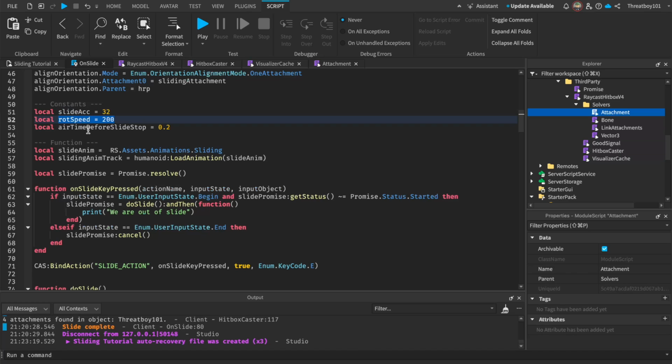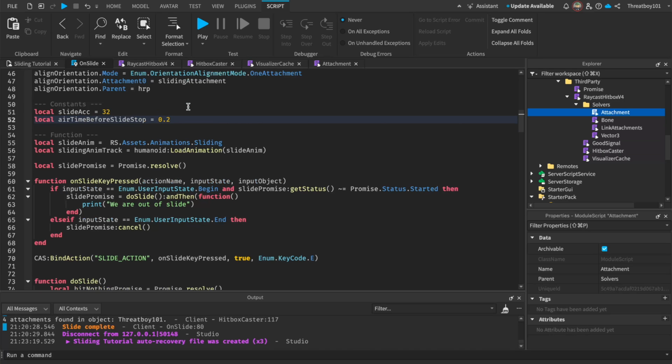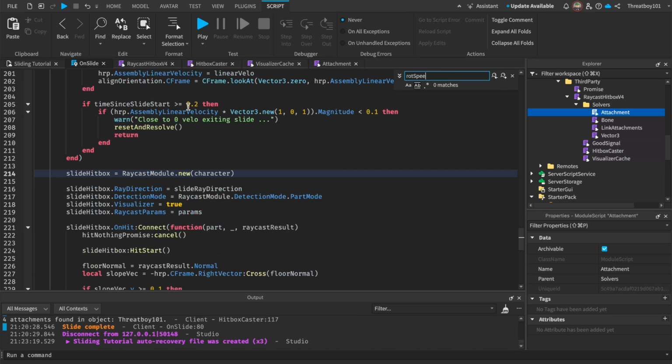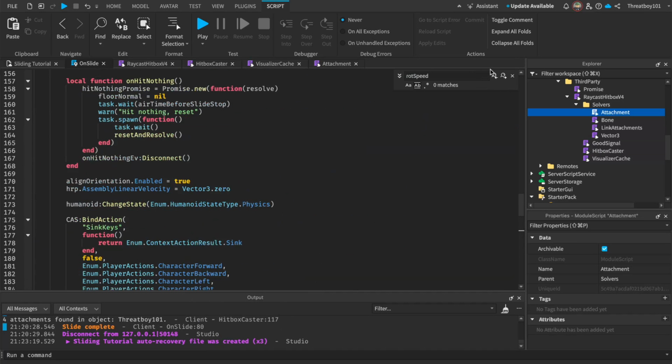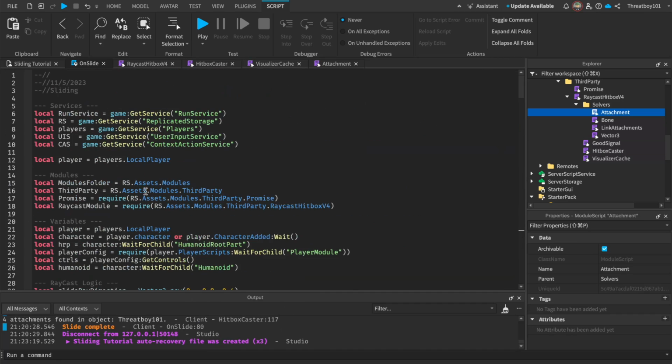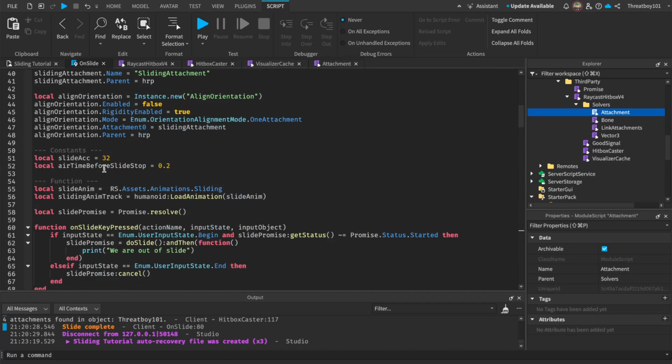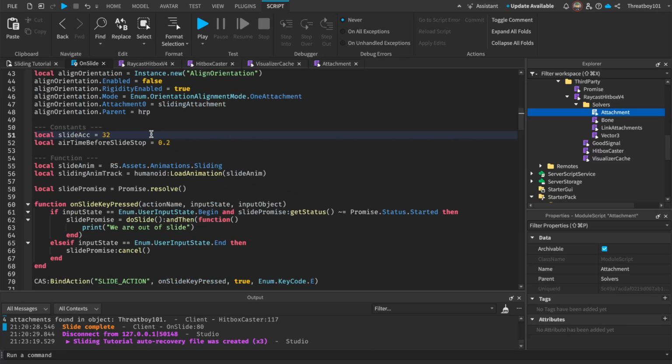Then there's this. Oh yeah, this is not relevant for this tutorial. So I'll remove that. At least I don't think so. Yeah, we don't use it. Cool. That was there for if you want to add the ability to control the direction of the character while he's sliding. But that's not part of this tutorial.